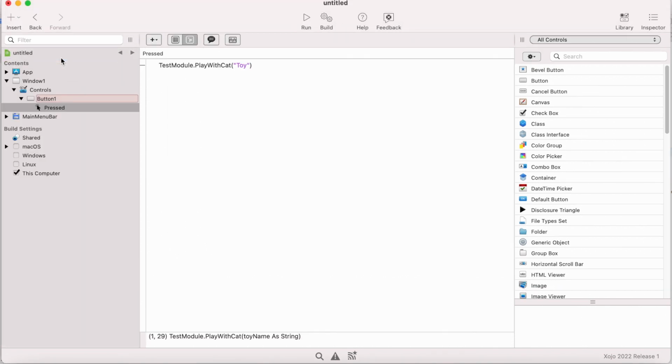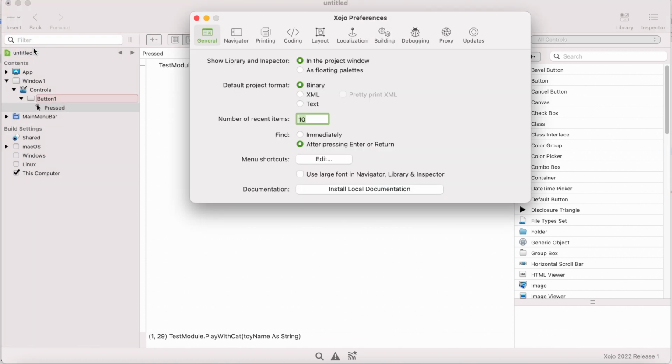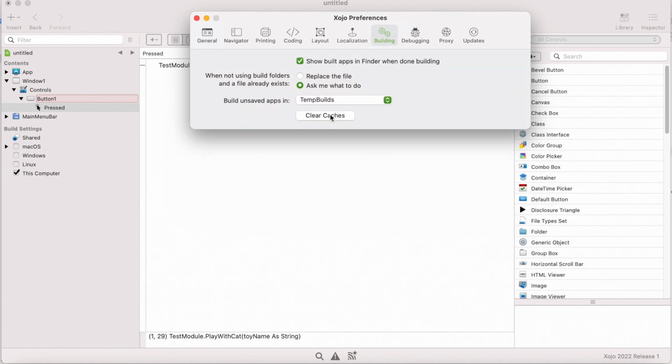Now, a quick note about our compiler. Since it does cache pre-built plugins, it is always a good idea to clear the caches anytime you modify the definitions of your plugin. For example, if we added a new method to test module, that changes the definition. So the compiler needs to rebuild its cache. Thankfully, this can be done by bringing up the preferences dialog and selecting clear caches. Just remember to restart the IDE after this.